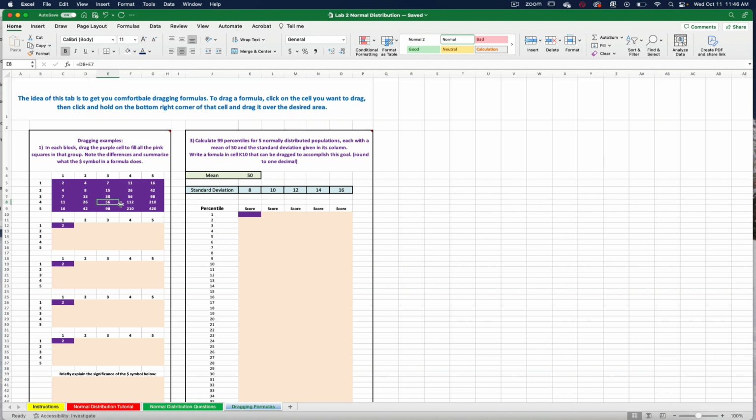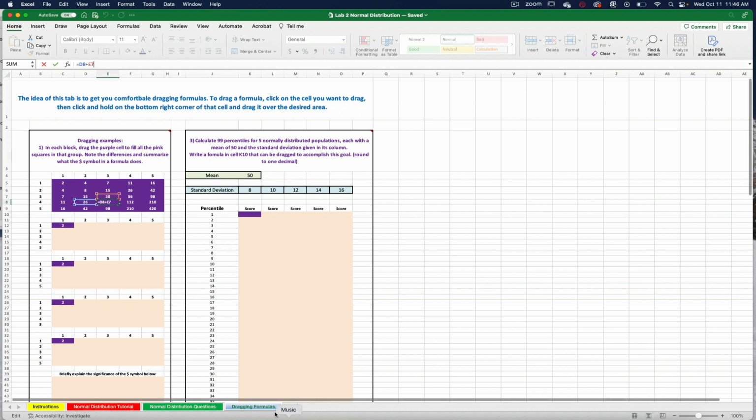Sometimes that's what you want. Sometimes you want the formulas to kind of move with you, and sometimes you don't. And the idea for this tab is to figure out how to tell Excel that you want the reference cells to move, or you don't want them to move, or you want them to move somewhat but not completely. And the way you do that is with dollar signs. And you're probably like, what are you talking about, dollar signs?